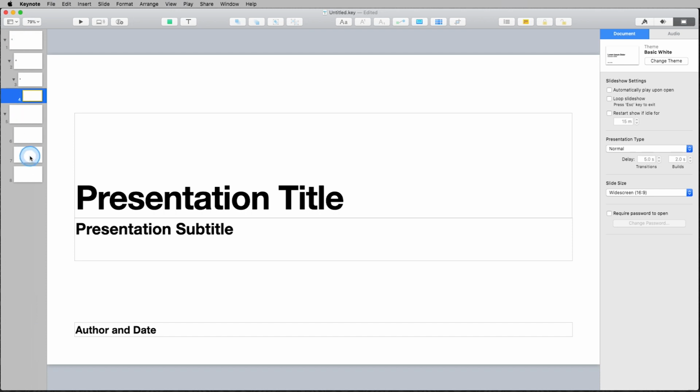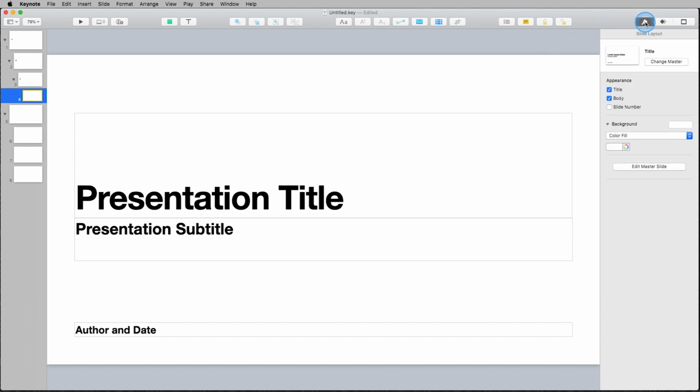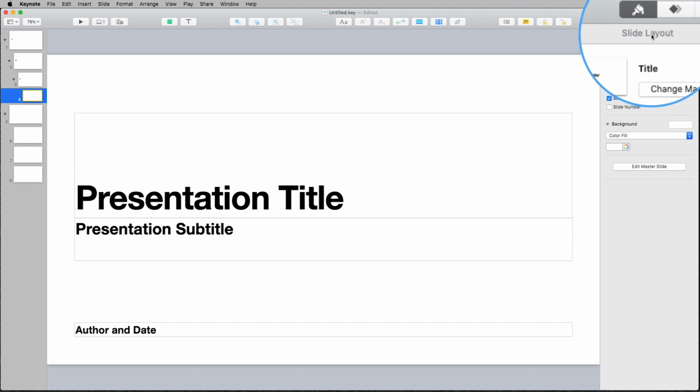It's just a simple little trick, makes things a lot easier to be able to start to manage your decks whenever those start to get a lot bigger. Now, on the other side over here, when I talked about we had these 3 little icons up here, this is where, again, a lot of functionality is hidden. The first one is going to be here for slide layout.